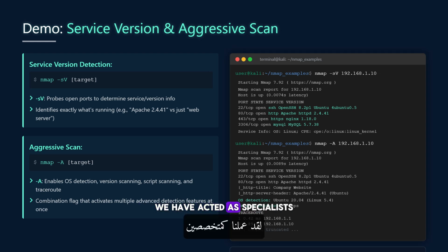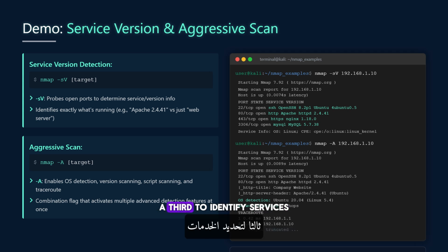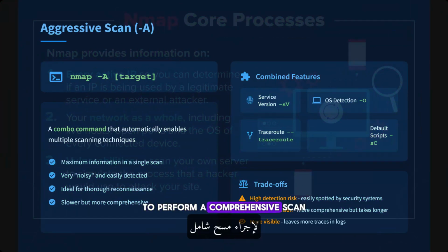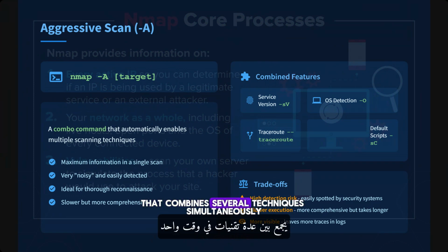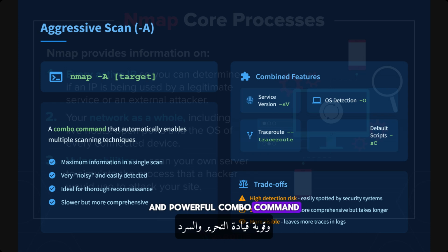We have acted as specialists, one to find hosts, another to check doors, a third to identify services. But what if we could hire a master investigator to do everything at once? This is the aggressive scan. Our objective is to use the -A flag to perform a comprehensive scan that combines several techniques simultaneously. The aggressive scan is a convenient and powerful combo command.